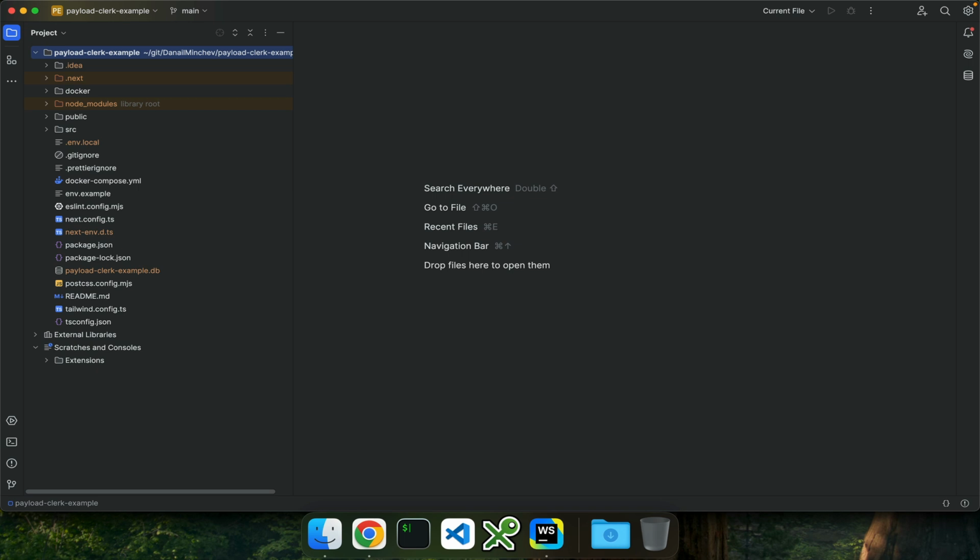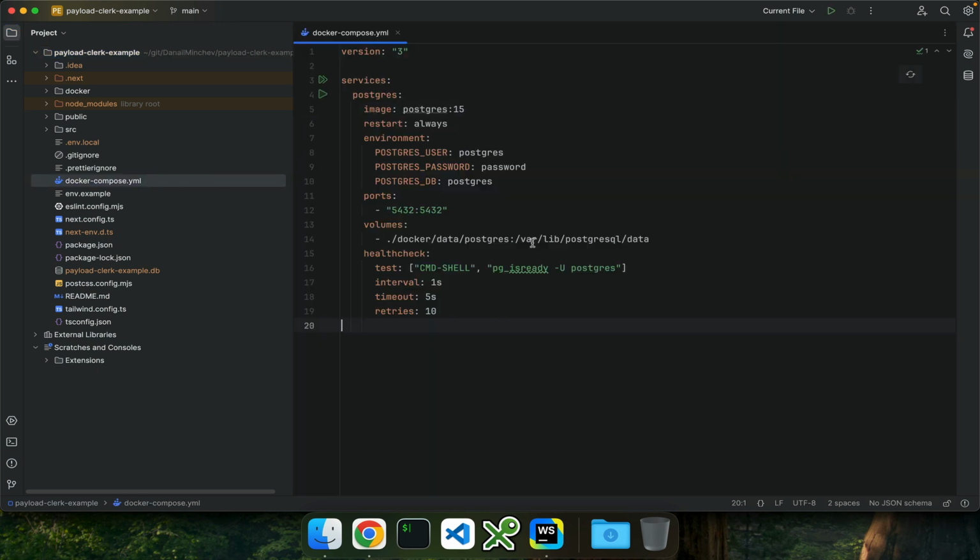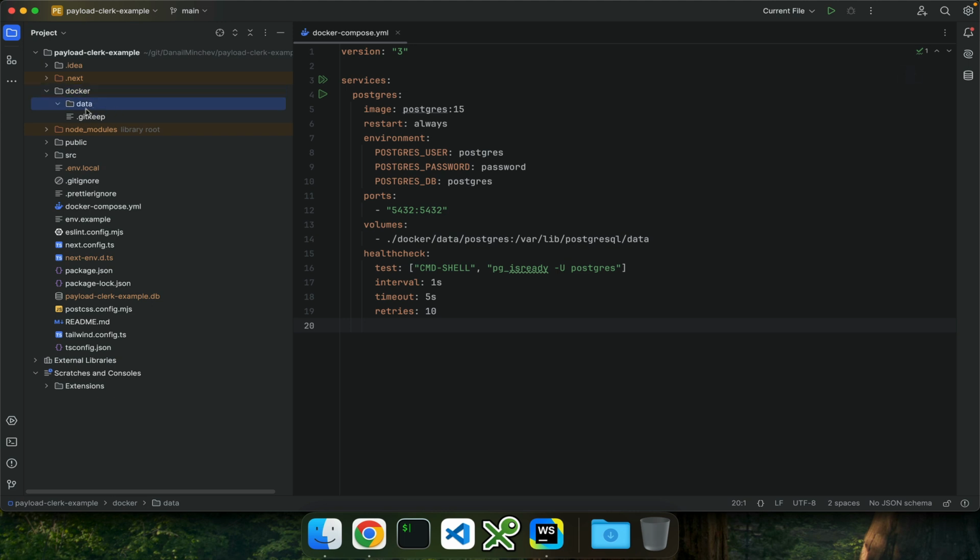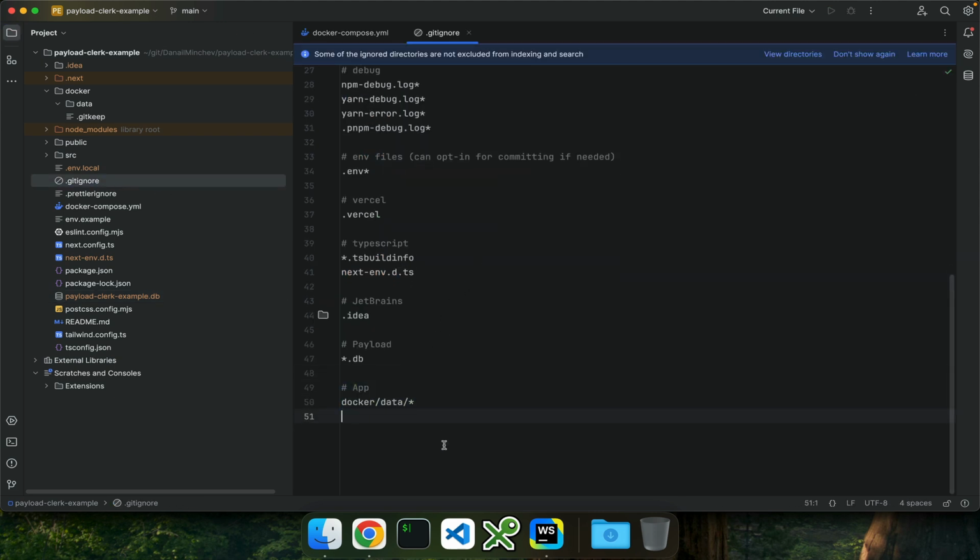As a final part, I have added Docker support with Postgres. So the first thing is we have Docker compose YAML file, which is defining Postgres as a service, and it is using Postgres 15 with the default username and password, and the volume defined in the project locally to save the data. We have also health checks defined here. So the files will be saved in Docker data, and you can delete them if you want to refresh your database. This corresponds to Payload Clerk example.db for SQLite. But for the Postgres, we're using the volumes in the file system. So this volume needs to be git ignored as well. So I have added git ignore here section in the Docker app to ignore all of the Postgres data.